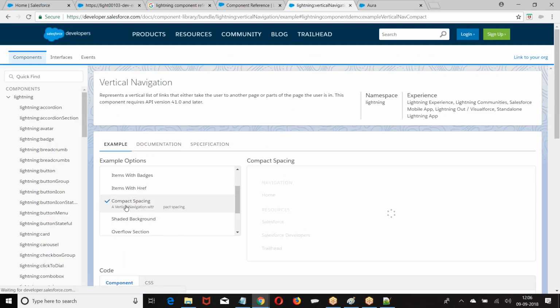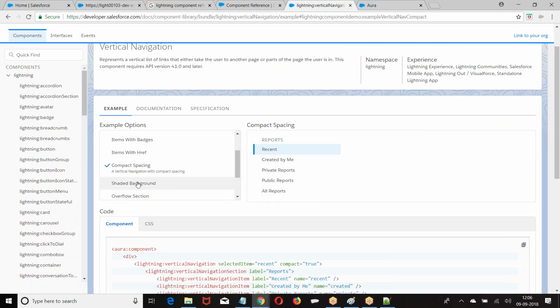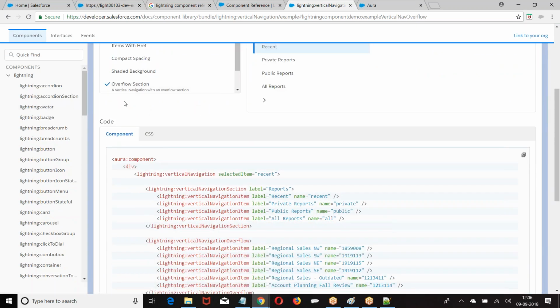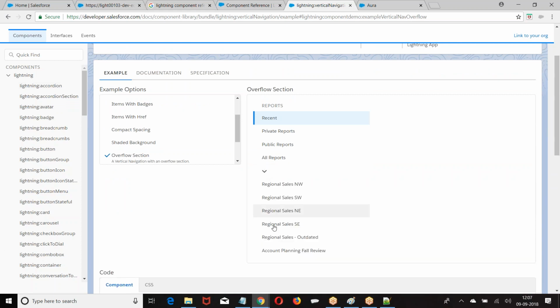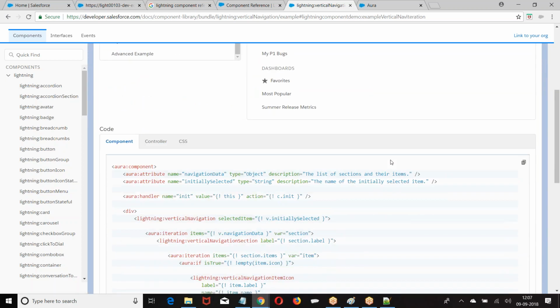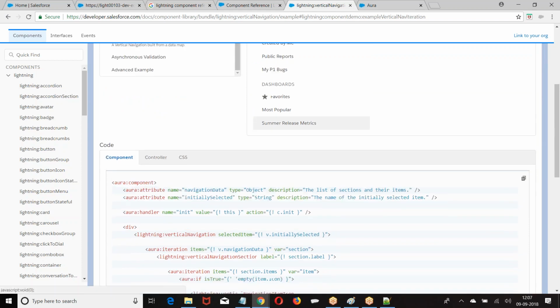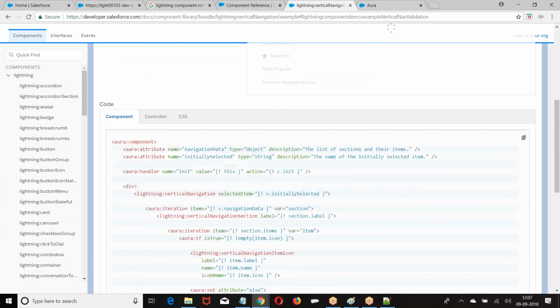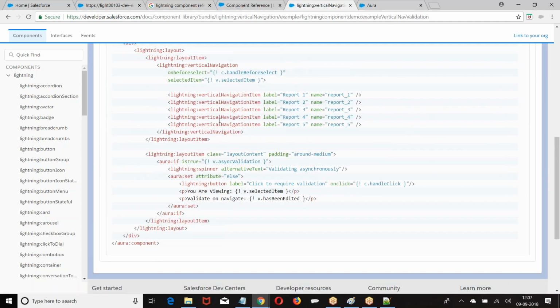Spacings, compact spacings, shaded backgrounds. If you have more number of elements, overflow sections. Now we are getting the data. We have some map, some data is there in the loop. Whatever data we are getting from a program, it is in some list or a map. From that map we are printing this data. So basically, by looking at these sections, we can understand what exactly is happening.